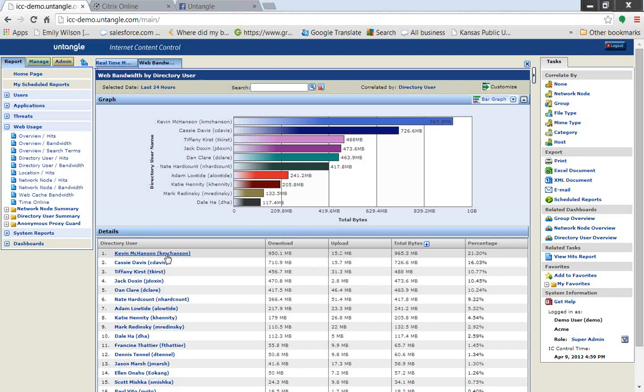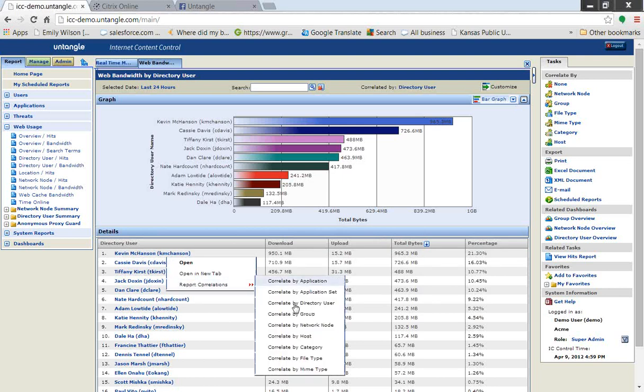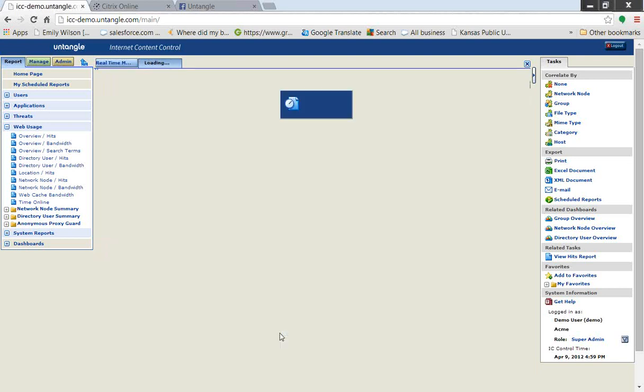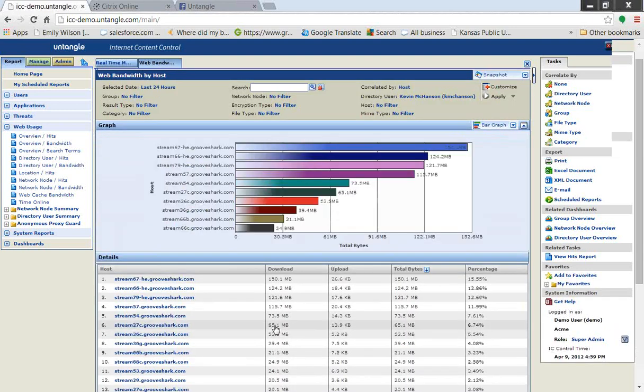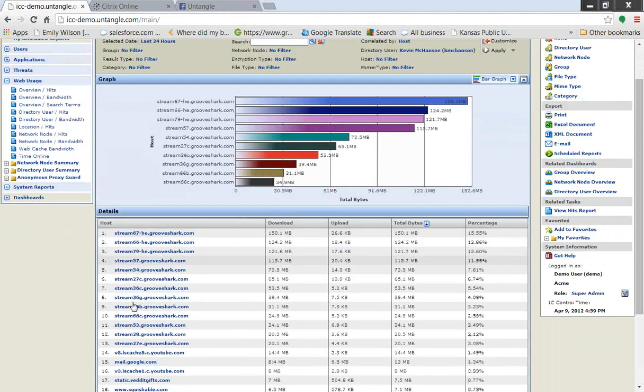So let's take a look and see what specifically Kevin McAnson is doing. Let's check out his host sites and make some judgment on his sites having more bandwidth saturation to my network. What do those sites look like? Maybe I need to take some action. I can see here that he's doing a lot of GrooveShark activity in YouTube.